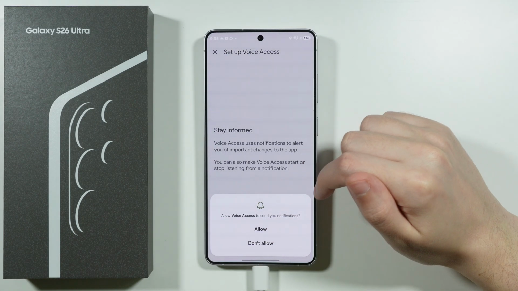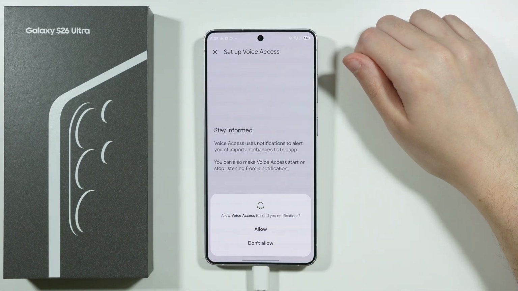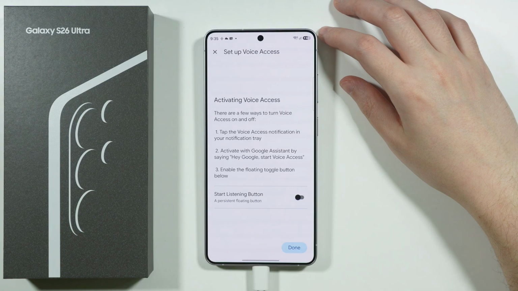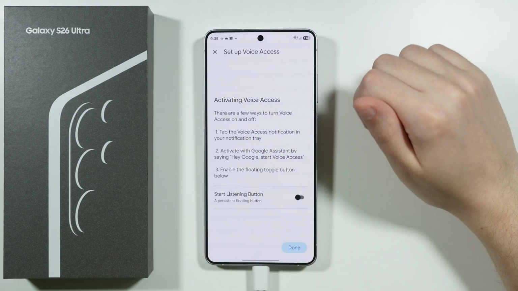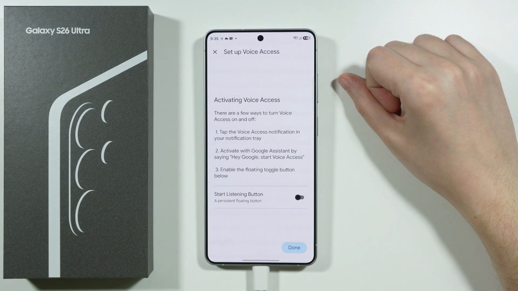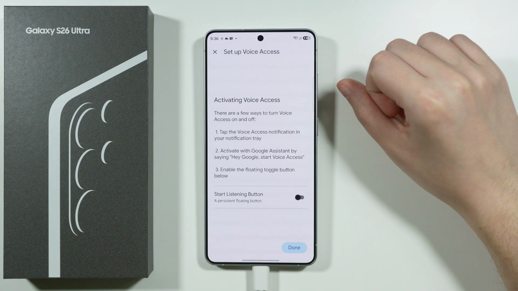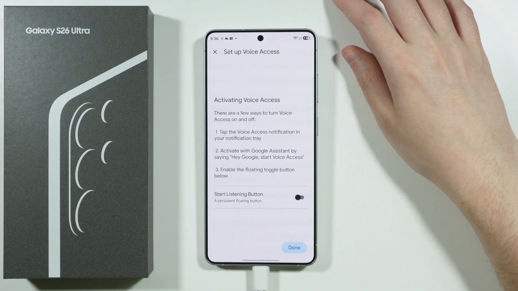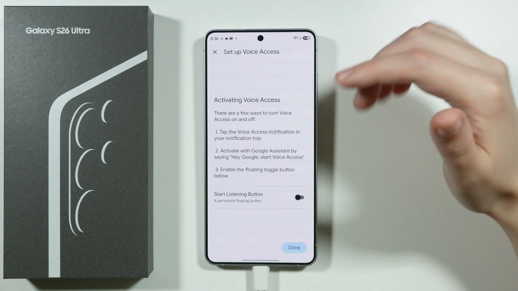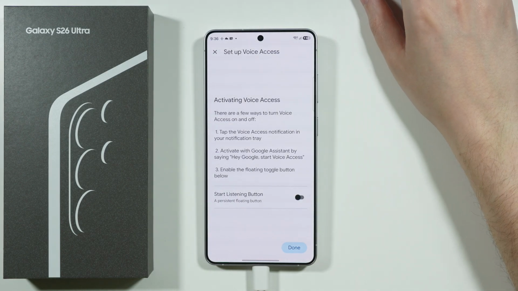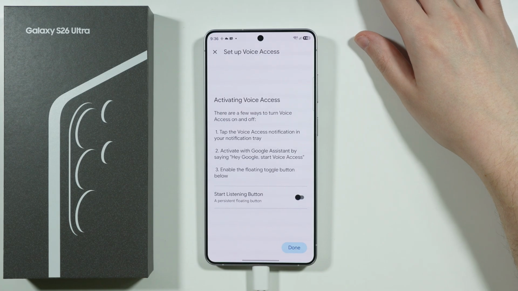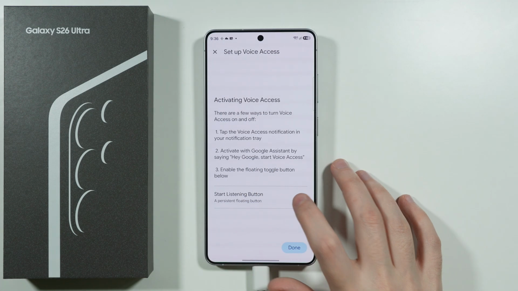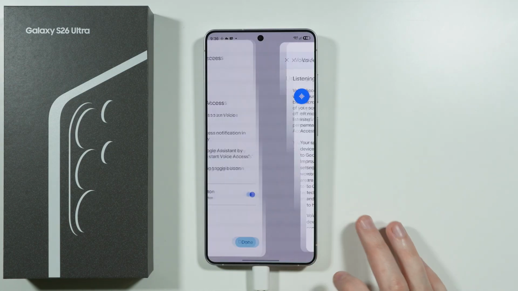It is recommended to allow the app to use notifications, of course, but you probably don't have to do that really. We have these ways to allow you to activate the voice access, so you can tap on the voice access notification that you will find in the notification tray in order to turn it on. And you can also use the Gemini to say, hey Google out loud to activate voice access. You should say, hey Google, start voice access. And you can also activate the floating button that we have in here, and we can tap on done.